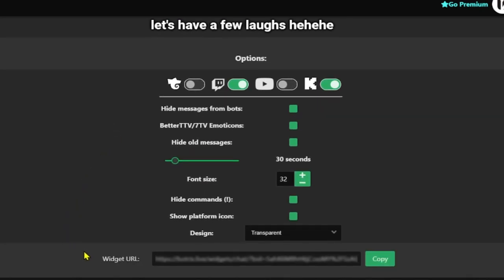And then at the very bottom of the page, it's going to have the widget URL, and you just copy and paste that as a browser source into OBS or Streamlabs, because this will still work with Streamlabs. But this next part is not going to work with Streamlabs. You need OBS for this next part.